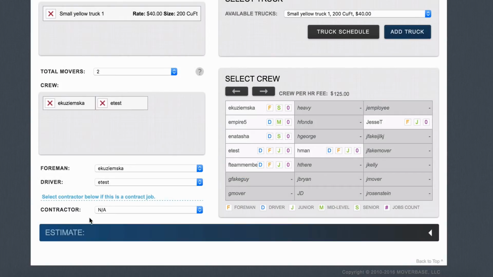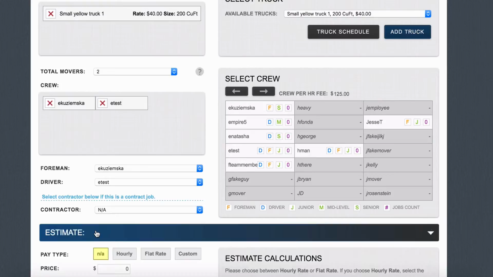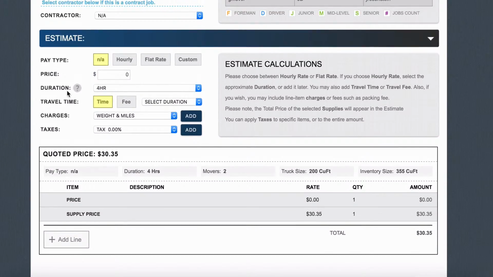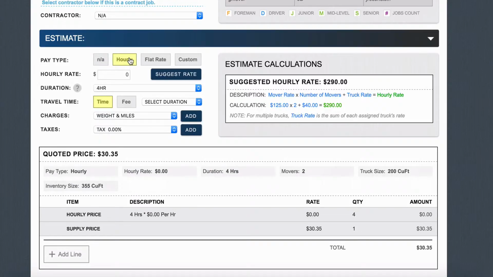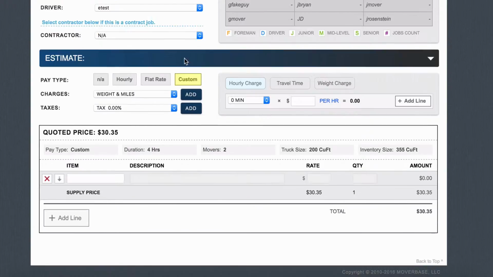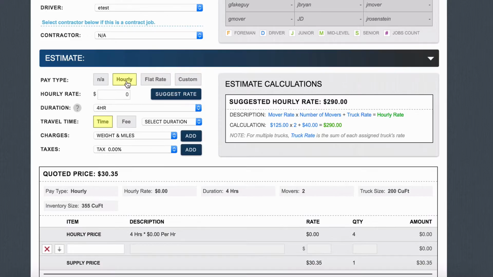We're almost there. Last but not least, we're going to create the estimate. Moverbase makes it ridiculously easy to create a customized estimate. You can do it by the hourly rate, a flat rate, or a custom rate, which could be a mix of both. Here we have travel time, weight change, or any extra charges you may want to add. We're going to work with hourly.